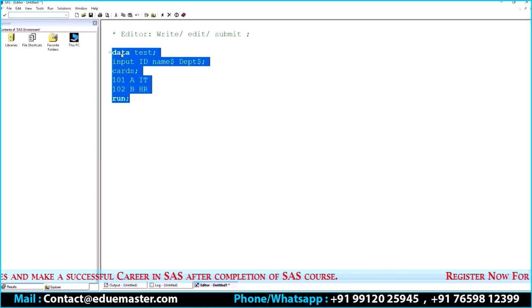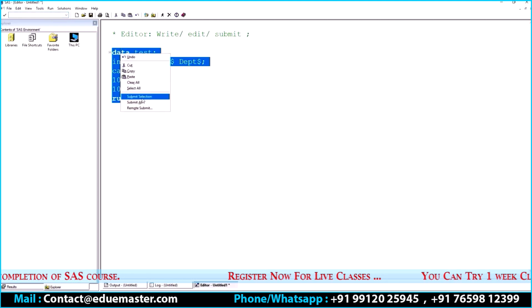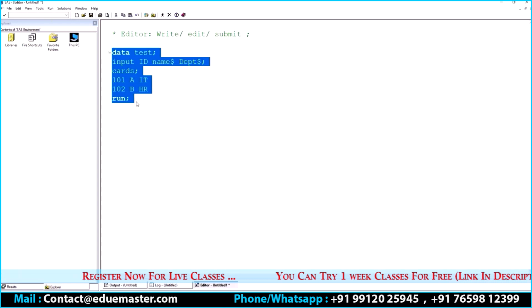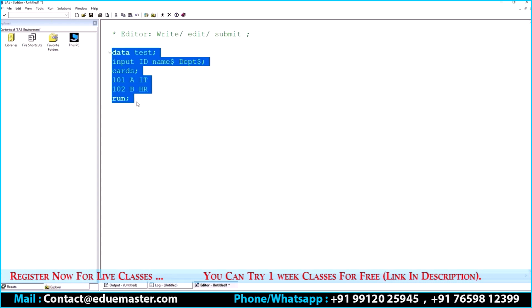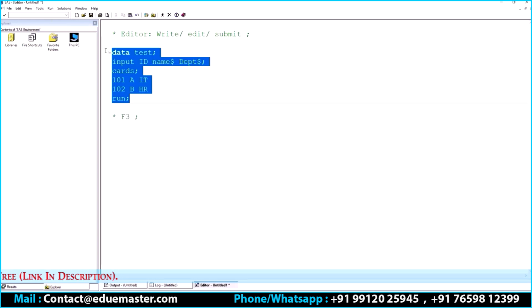Coming to the next one, select the program, right click on the selected area and choose the option submit selection. That is the other method. Select the program and press F3. So we all have the function key F3 on our keyboards. Generally, I prefer clicking on this running man icon for submitting the program.